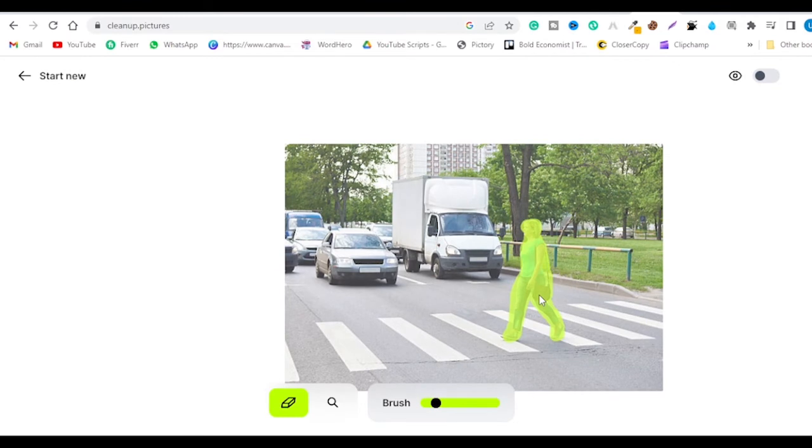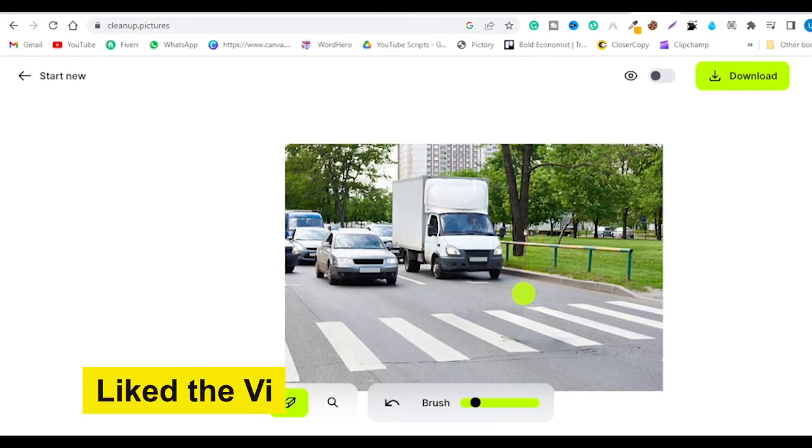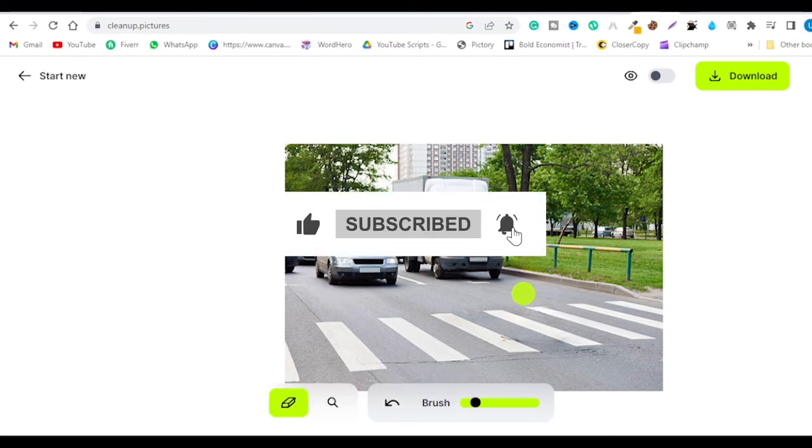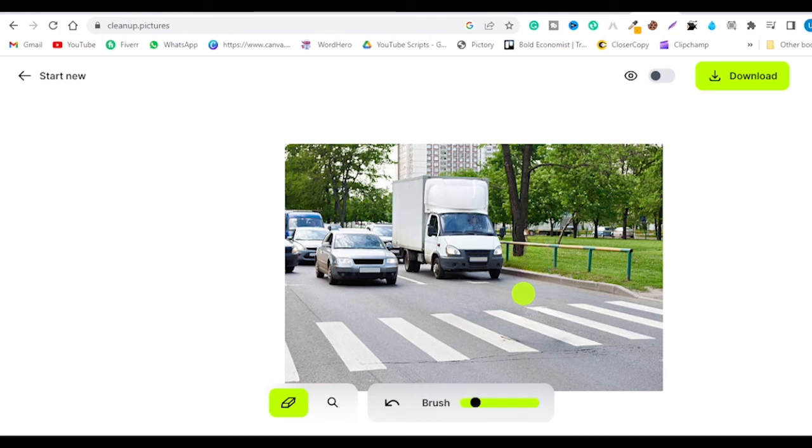And now let the AI run in the background, and now you can see that it has removed the woman from the picture within 2 to 3 seconds. So that's how you can remove anything from any image.